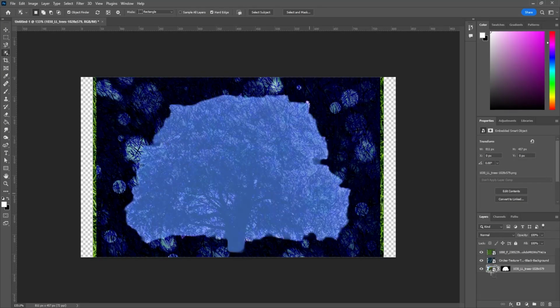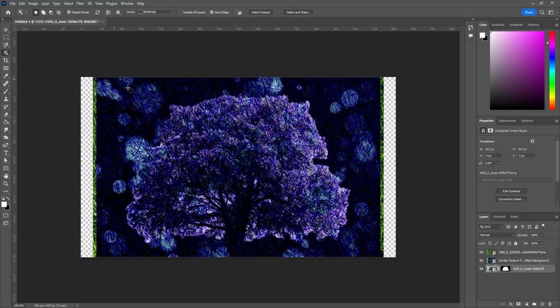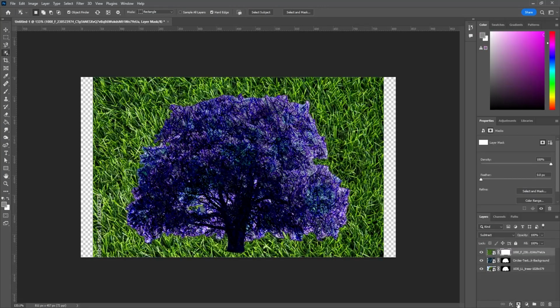Then I'm going to click on the layer that has my main item on it and use Object Select to get that selection again so that I can add the same layer mask to my other two layers. Kind of clip them down to the same size.